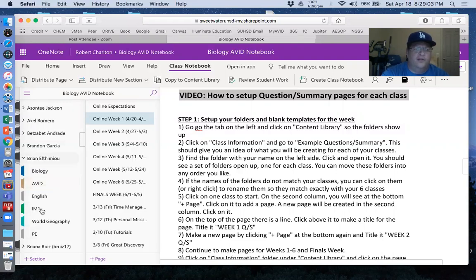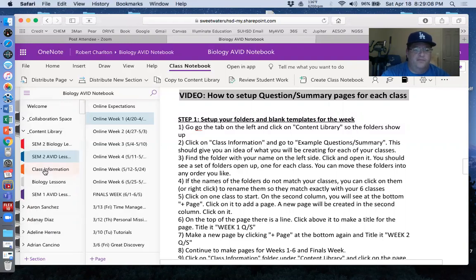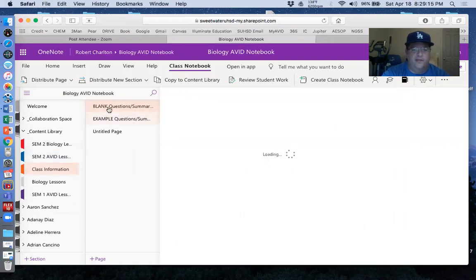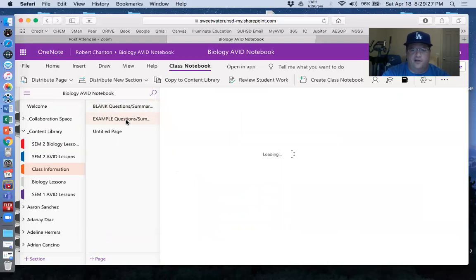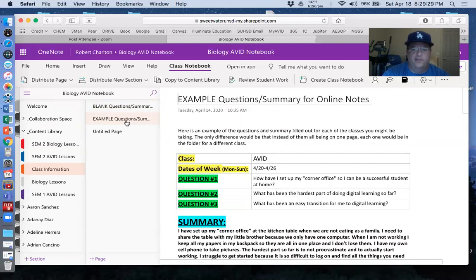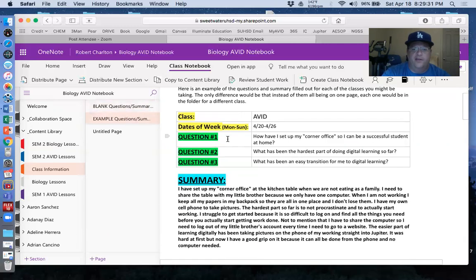Okay, so that's underneath your name. So how are we going to set these folders up? Back up at the top, it says class information right here in the content library. You click on that, and you will see a couple pages: blank questions and summary and example questions and summary. The blank one is the one we're going to be using in just a moment, but I want to go to example questions and summary, and you should check it out too when you get time, just so you can kind of see what it is we are creating. This is what I'm looking for right here.